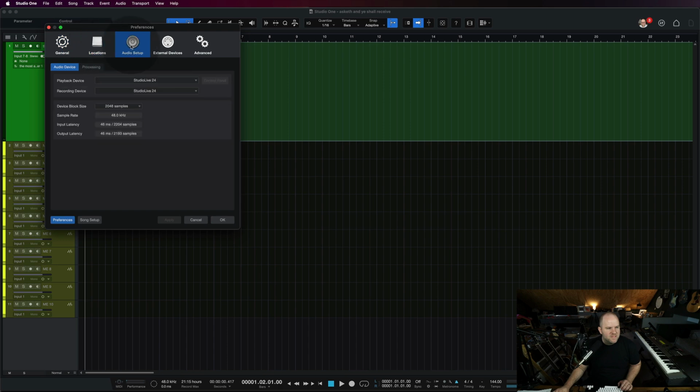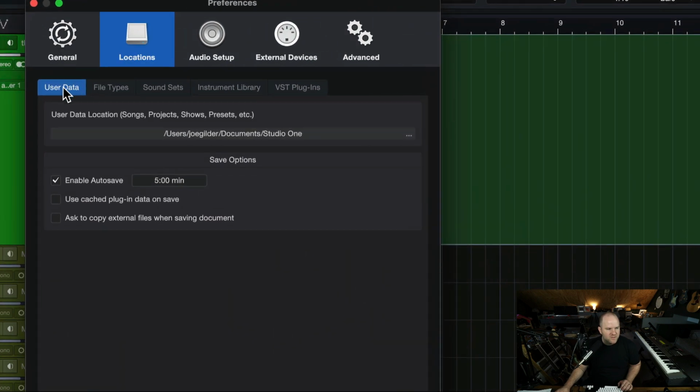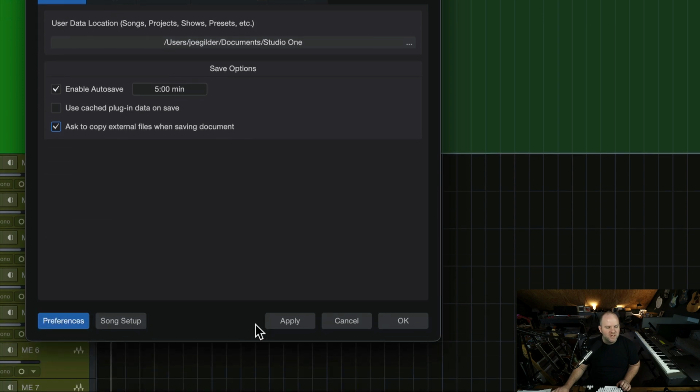And you're going to take these tabs at the top, find the one that says Locations, and go to the first tab, User Data. This is where you set your default folder, where all your stuff gets saved by default. You can change this on a per song basis. But under Save Options, there's this setting right here. Ask to copy external files when saving document. If this is not checked, you check it right now, and you never uncheck it ever again.